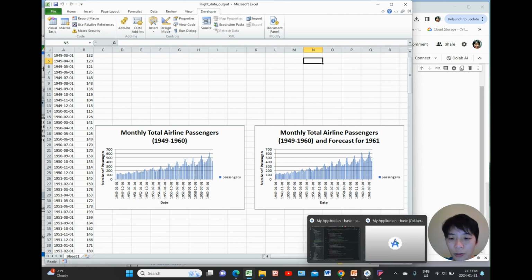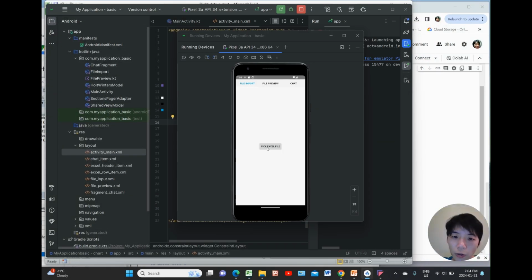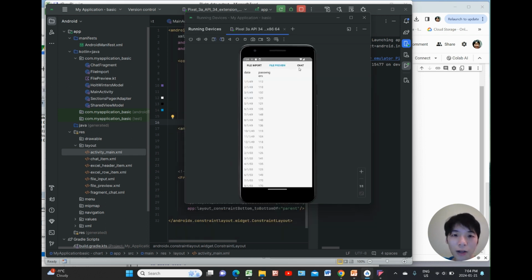So let's have a look at this app. I'm gonna load in my data set, and that's right here. And that's our preview. So let's ask some questions to the chatbot.